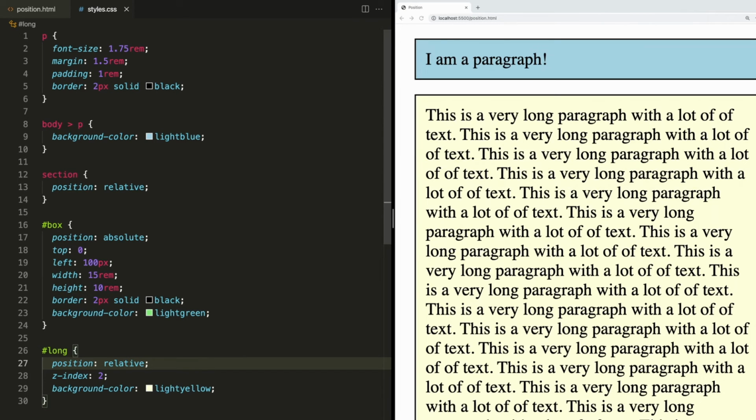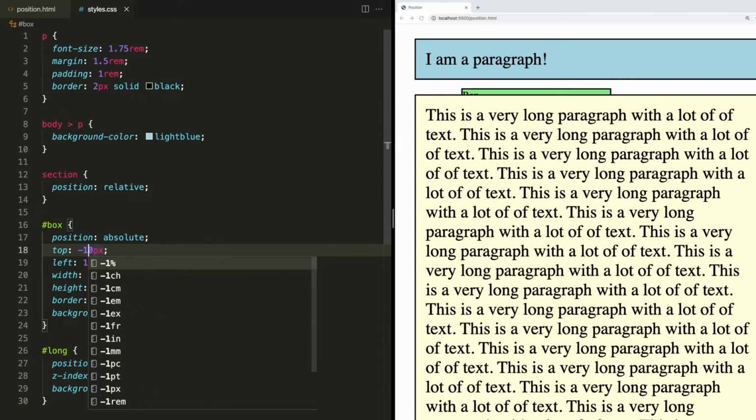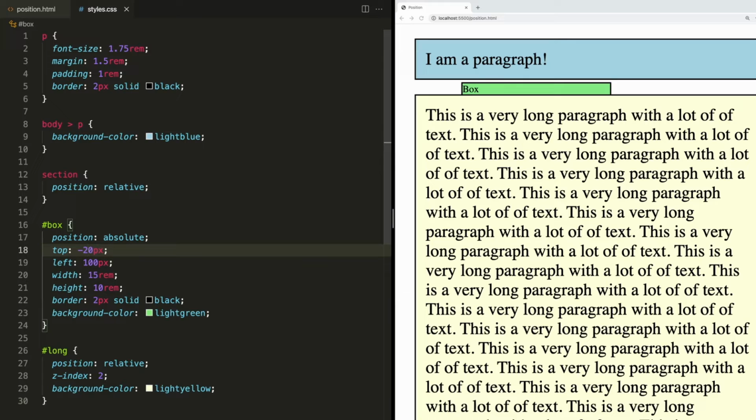And now you'll see the paragraph is actually on top of the box, so we can't see the box at all anymore. So what I can do is I'll add a negative 10 pixels to the top of the box just so we can see it sort of peeking out. Maybe we'll go even a little bit higher, negative 20 pixels. And you can see the box is now peeking out from behind the long paragraph.